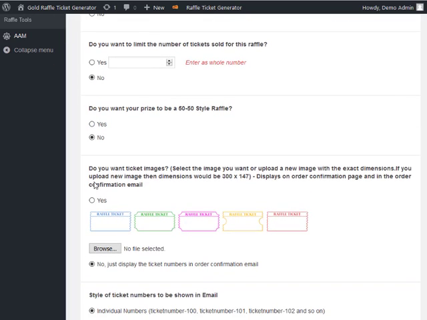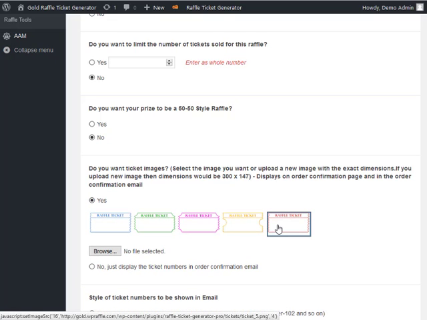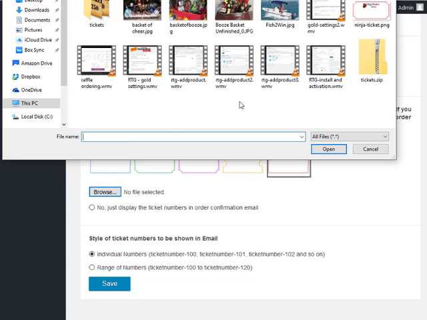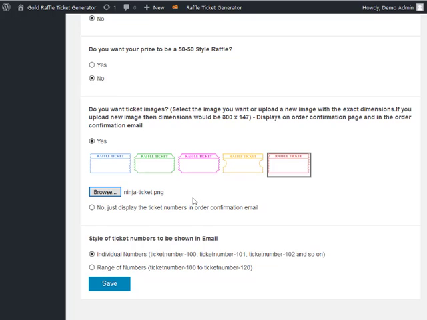Do you want to use a ticket image? You can select yes and then select an image that you want. Or you have the option to browse and upload your own custom ticket. In this case, I created a special ticket with our Web Design Ninja logo on it, and I'm going to go ahead and upload that.